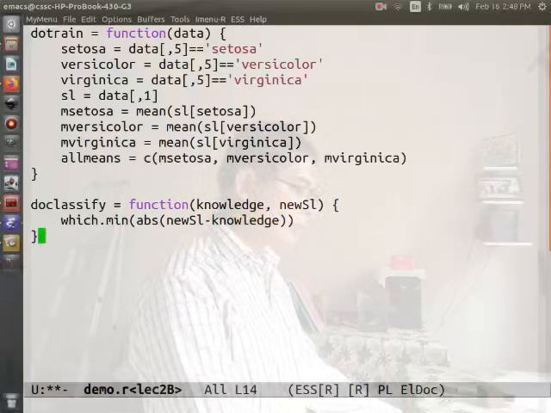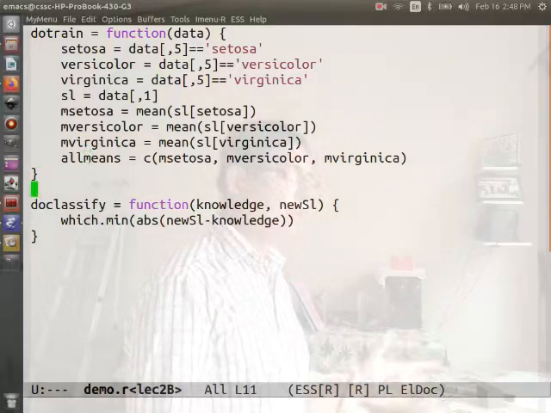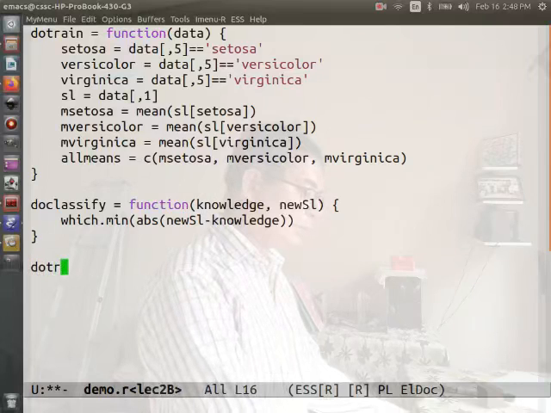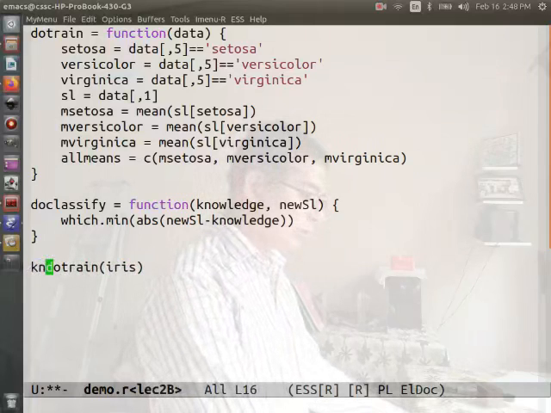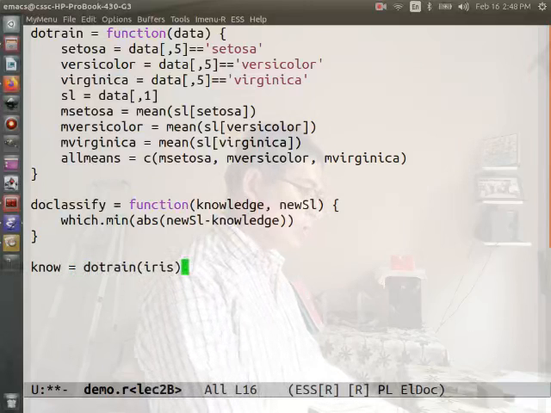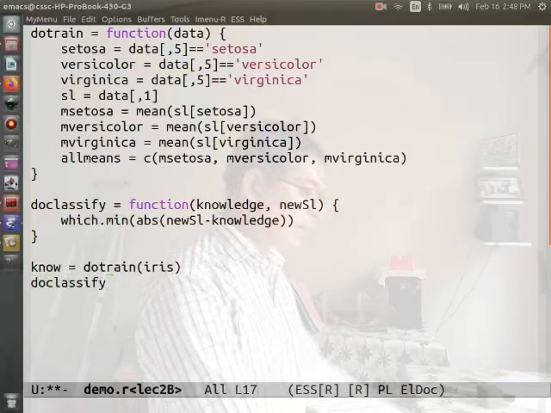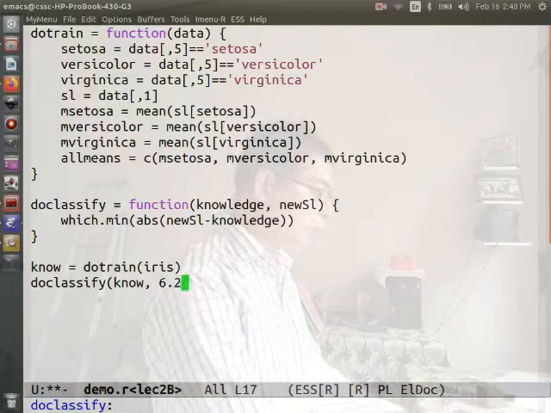And it will return that. So the idea is that all the means that it returns, that is the knowledge that will be used for classification. So the effect that I showed earlier can be obtained now as doTrain iris, and from that you get your knowledge, call it no, and then you pass that knowledge to doClassify whatever you know, and the new thing that you have got, say 6.21.